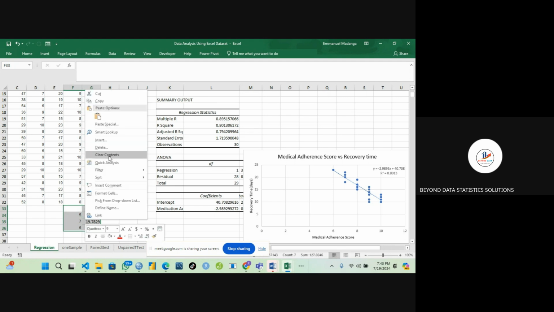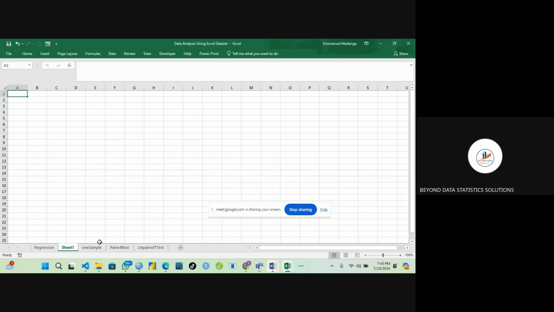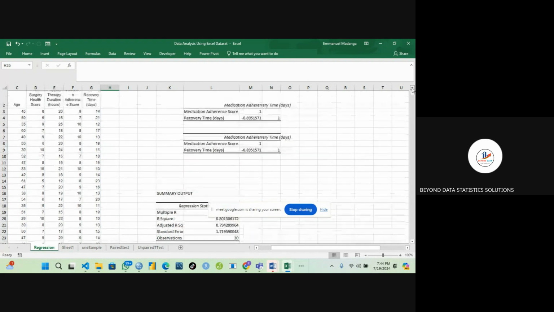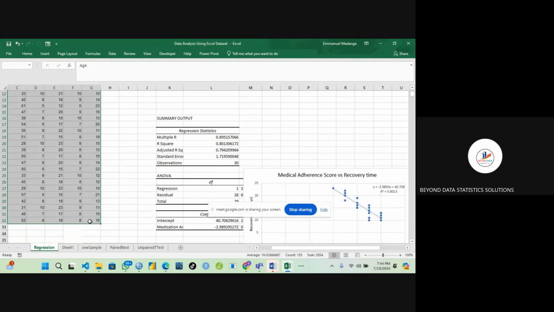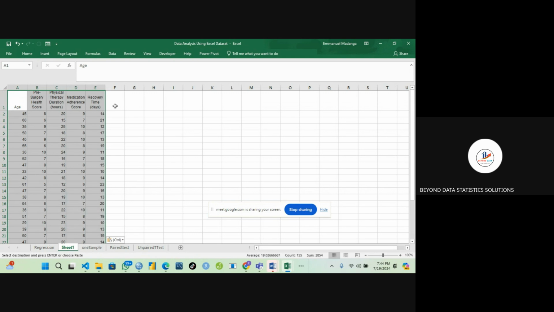So let me clear the content here. Maybe this is simple linear regression. Let me create a new sheet so that I can have totally new things. Let me copy this data to the new sheet so that I can do the multiple linear regression. You select the data, Control C to copy, then go to the new sheet, then Control V to paste your data. So I have the same data in a new sheet.